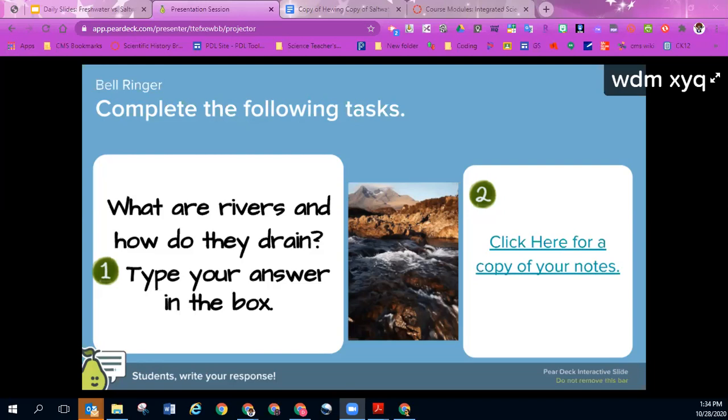Let's see. I have rivers are long strands of fresh water. Rivers are bodies of fresh water that flow towards the ocean. They drain by the water flowing into river basins or watersheds. Good answer, Zaria. That's a great answer. Rivers are bodies of water. They get drained by watersheds. Okay.